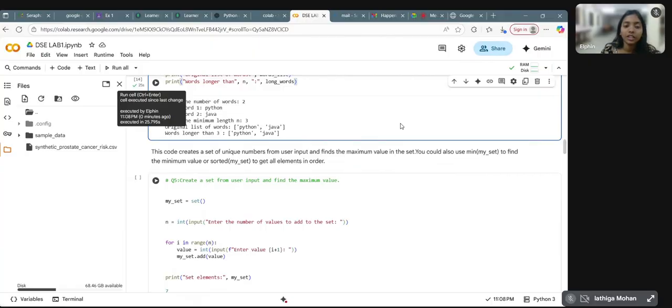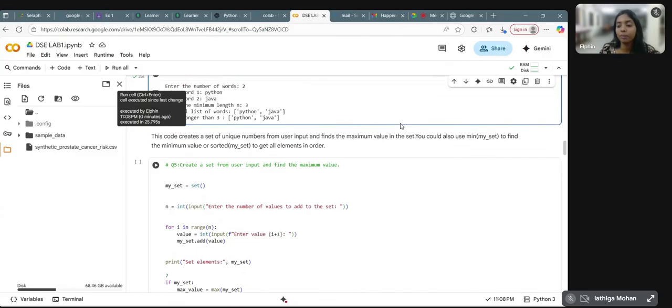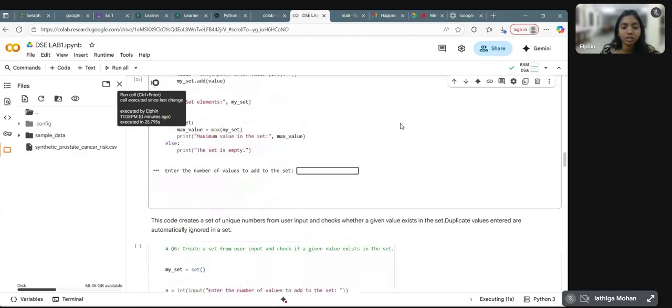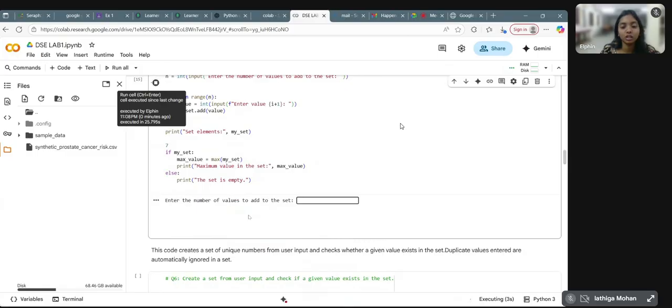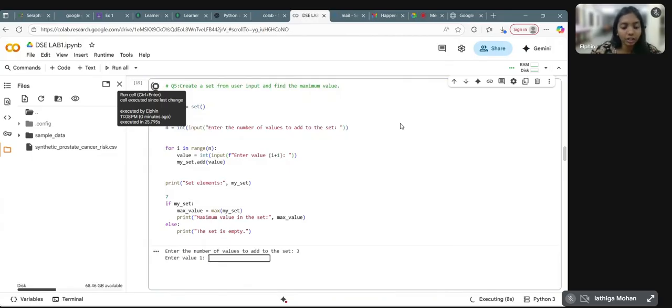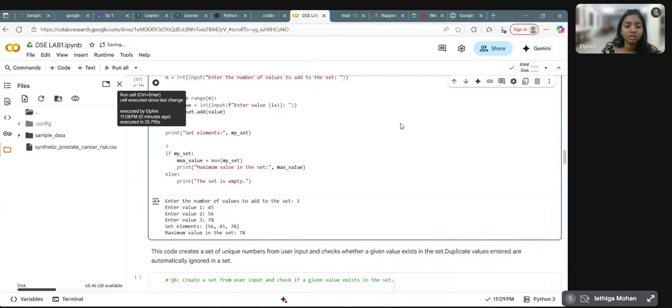This code creates a set of unique numbers from the user input and finds the maximum value in a set. You could also use minimum to find a minimum value or sorted to get all elements in order. I will run this code. Here it is asking to enter the number of values to add to this set. So I'm placing a 3, enter value 1. Here are the set elements. Minimum value, maximum value in the set is 78.